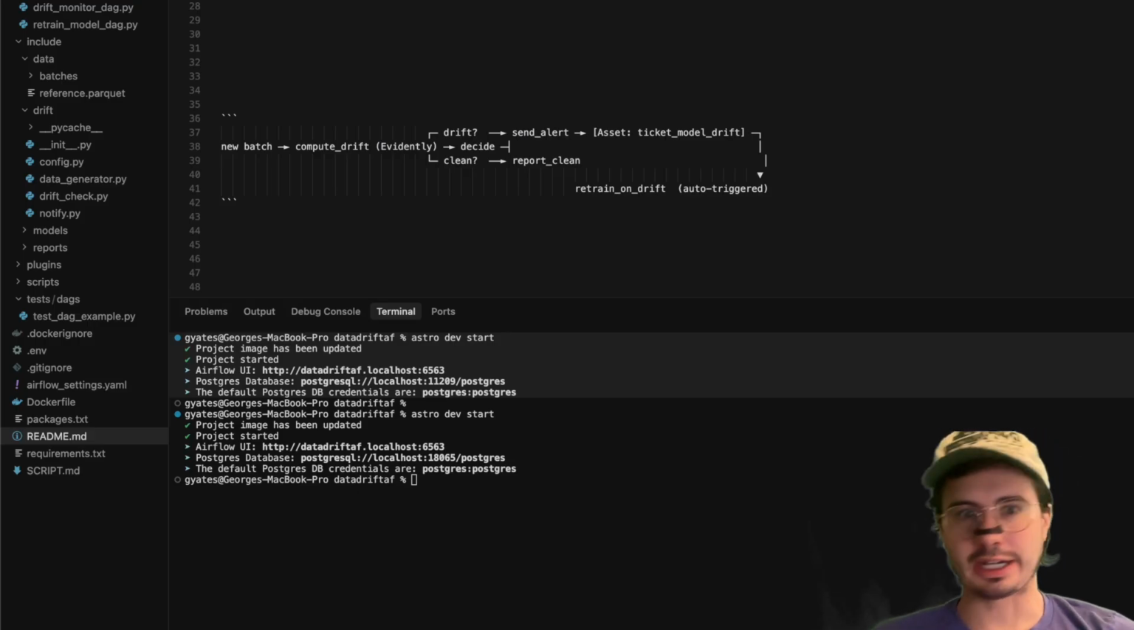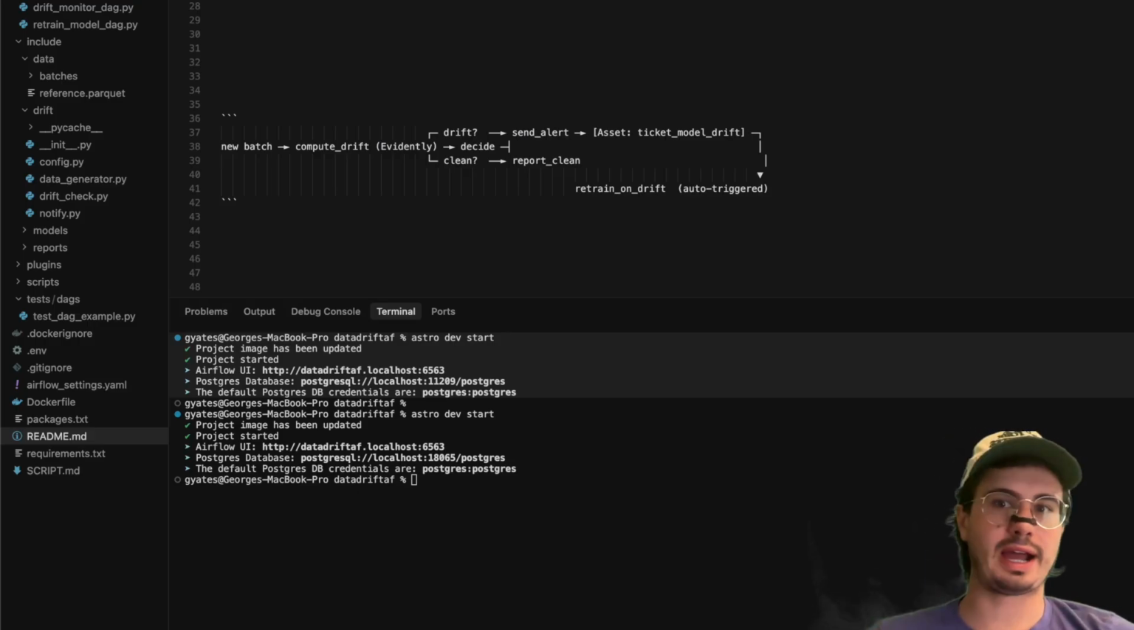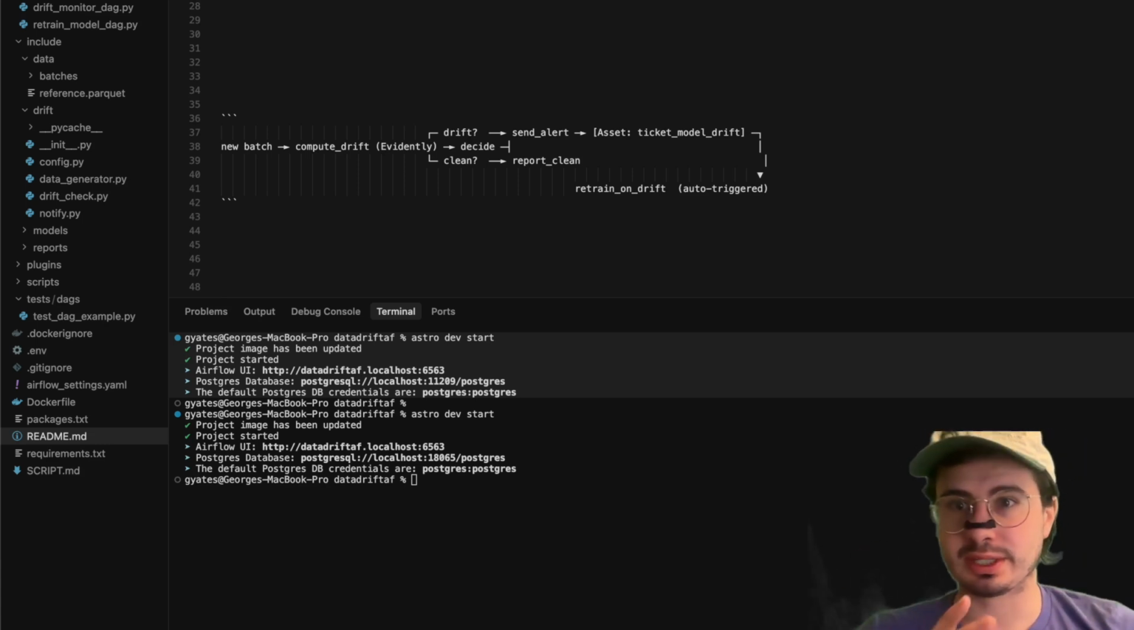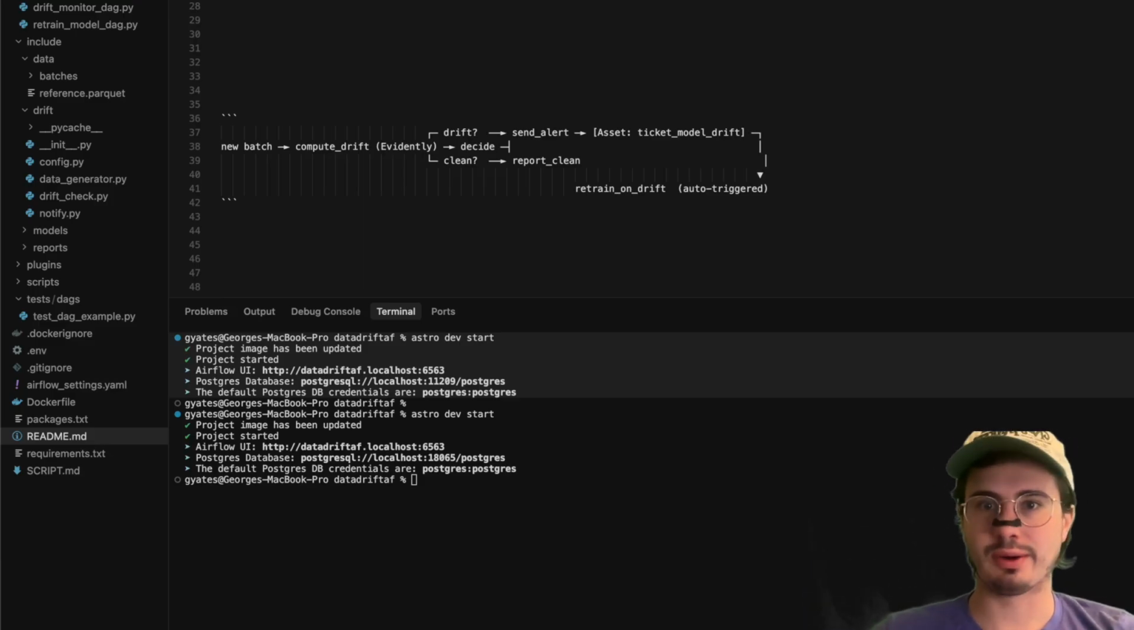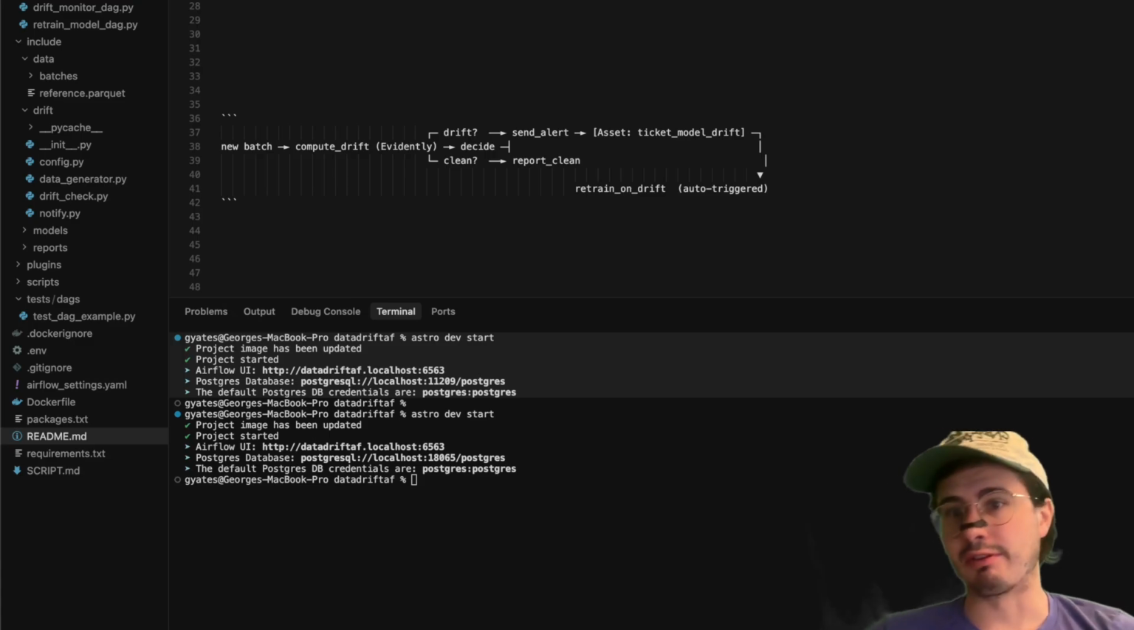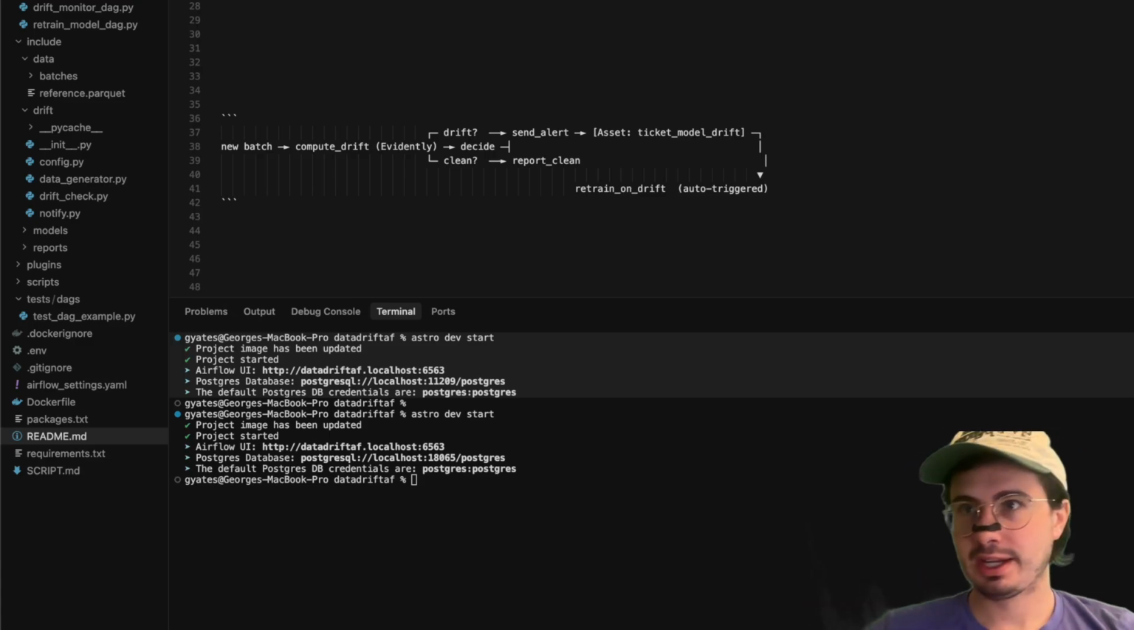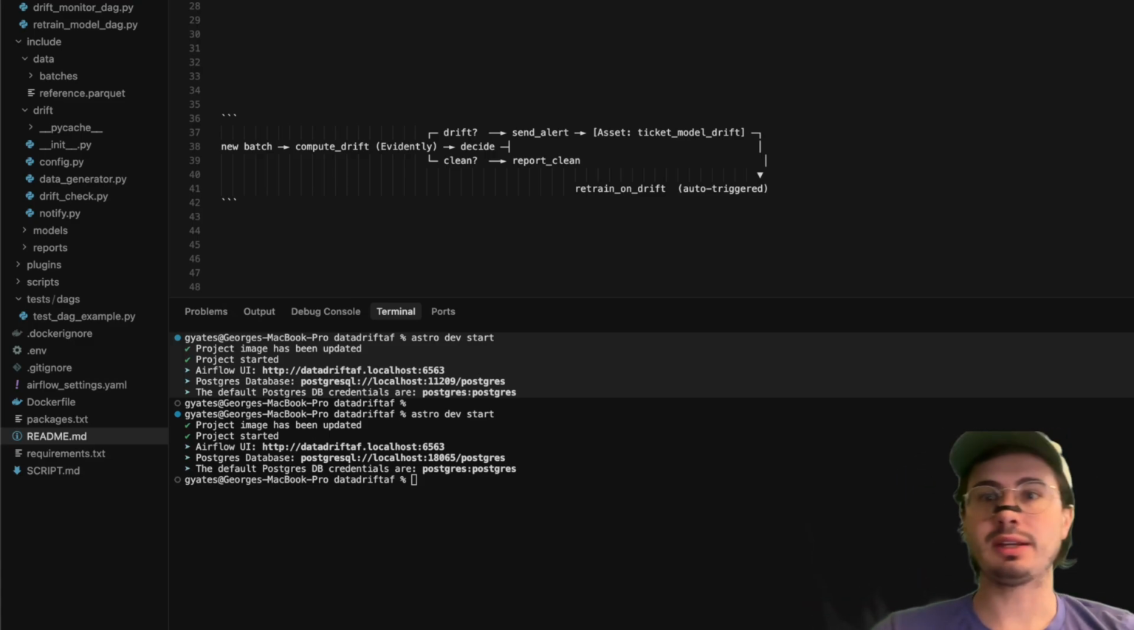So before we start building anything, I just want to give you a quick overview of what we're actually building. The mock scenario here is, hey, we're running a ticket resale marketplace, and we've got a model that predicts whether a listing will sell within 24 hours. And that model's trained on a snapshot of the market that we'll call the reference data. But then every day, new listings come in, and that's a batch.